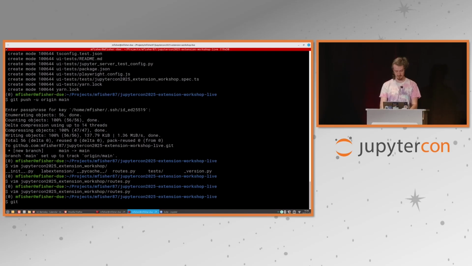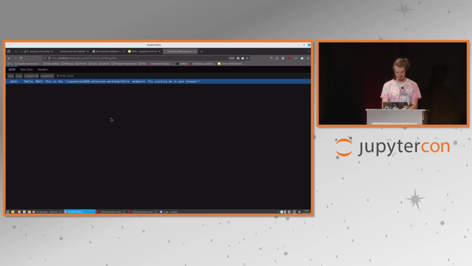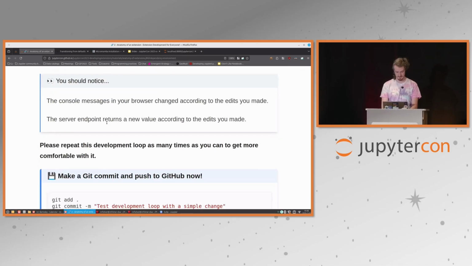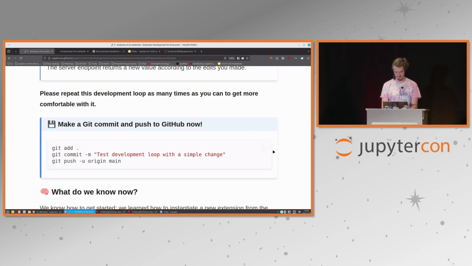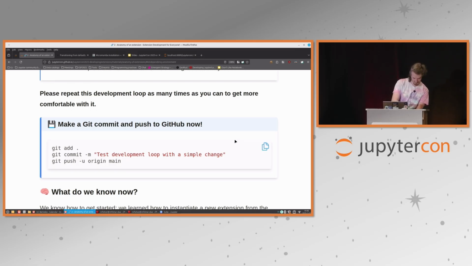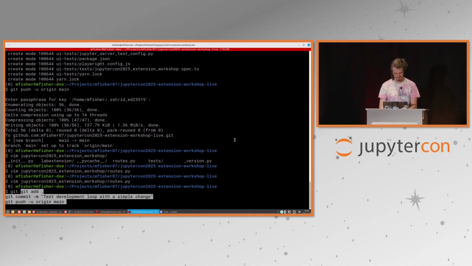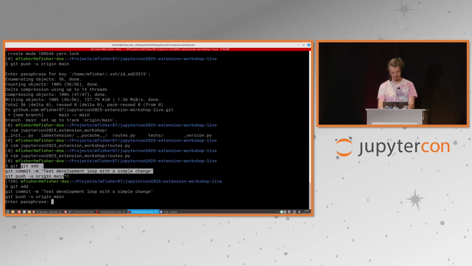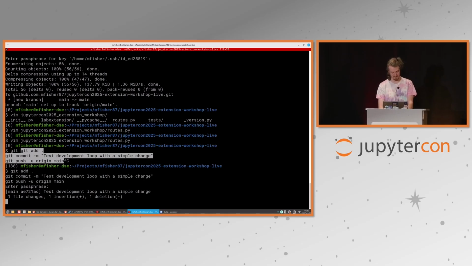And now I'm going to do another git commit. In fact, I'm going to copy it from the tutorial. It's not 11:15, it's 10:15, right? Okay. So we're going to do a git add dot, git commit message, test development loop with a simple change, and then we're going to push. And it keeps asking me for my passphrase, which I'm not used to.